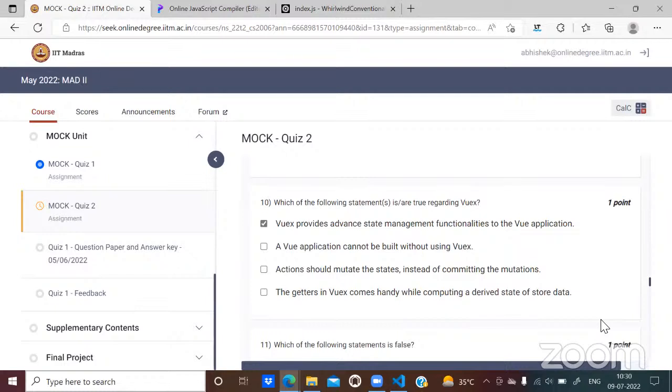Whereas the second one is perfect. That is false. It's not that you cannot build Vue applications without Vuex. You can build Vue applications without Vuex. So that is a straight interpretation, whereas in the case of the first one, there is a lot of subjectivity, is what I think.